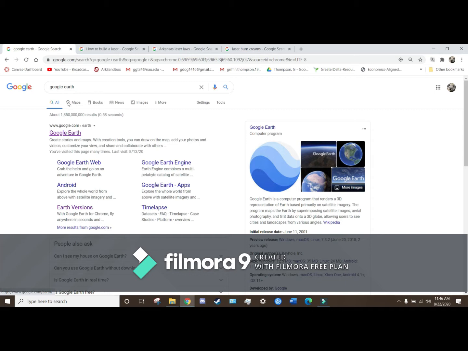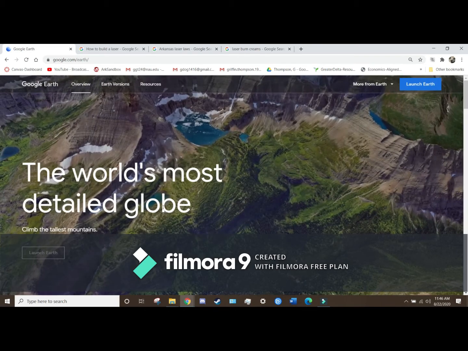The first thing you'll want to do is Google Earth, go to the first link that it provides. Once you get there, just go down to Launch Earth, and it should boot up.